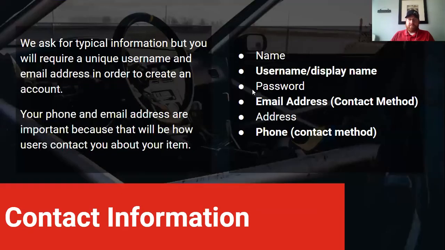Once you choose your membership level, on the next page we're just going to ask for some contact information. The 3 things I wanted to point out here are your username, your email address, and phone. The reason for that is the username and email address have to be unique. You can't use the same one for multiple accounts. And the username itself is also used as your display name.